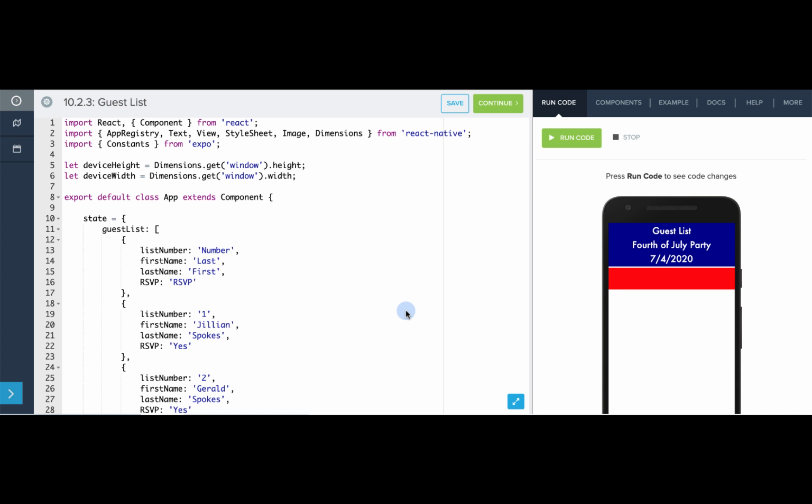This app keeps track of guests invited to a party and their RSVP status. We already have the layout of our components, as well as our list of objects saved inside the guest list array. You'll note that each object in the list is surrounded by curly braces and separated by a comma, and that all items inside each object are separated by a comma. The first entry in my list contains the title for each column in my table. Let's use the information stored here to title our columns.